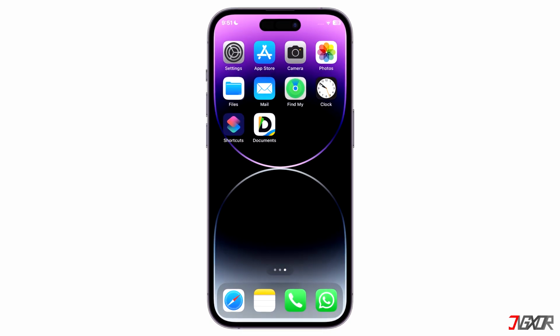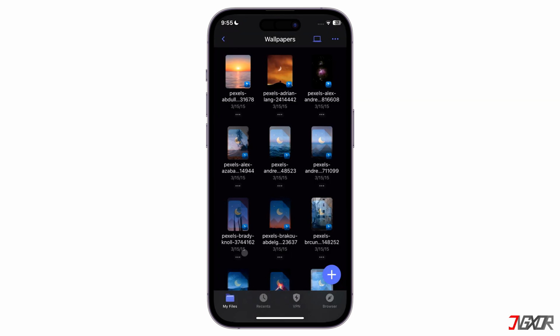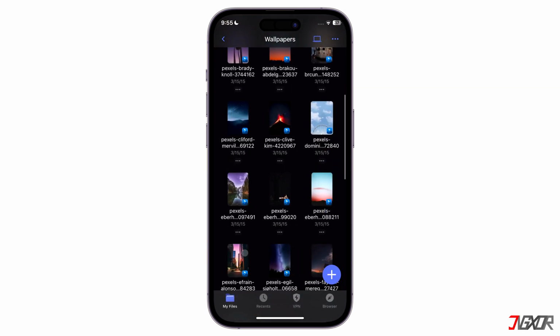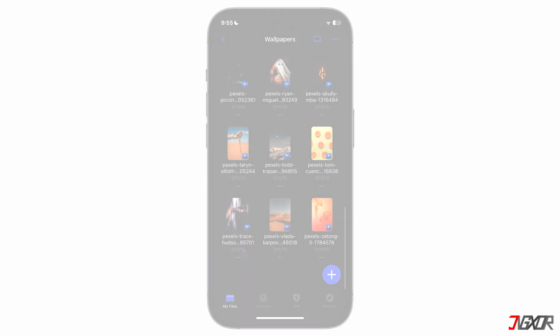Did you receive a RAR file but you can't view it because the Files app does not support it? In this video, I will show you 2 easy ways to view the content of a RAR file on your iPhone. Let's go.